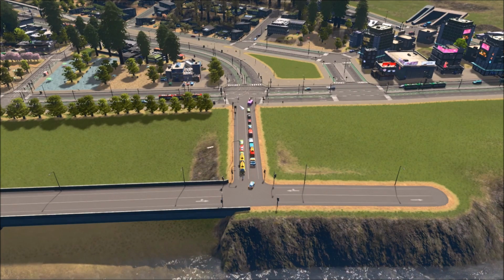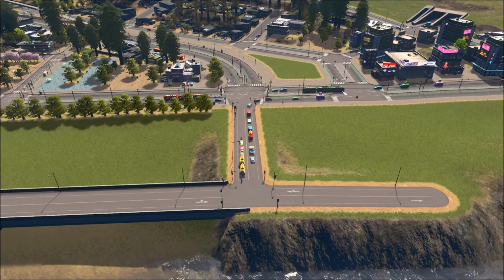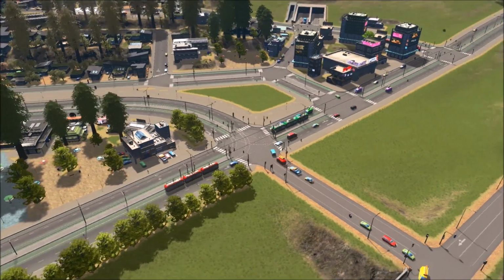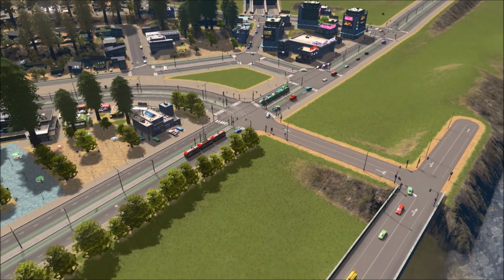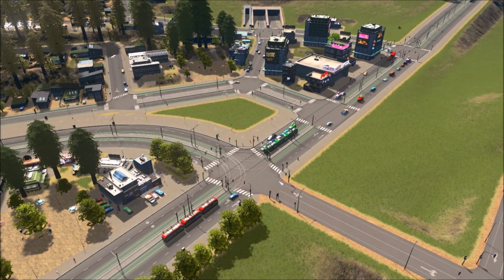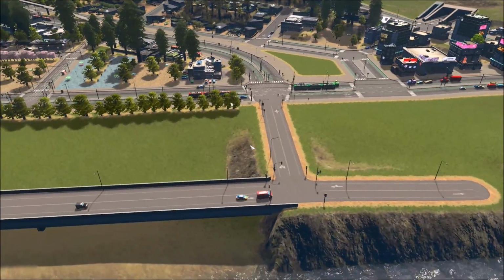So if this gets too full and spills back out into these streets here, that's what causes gridlock, just like in real life. People waiting to turn can't go anywhere, stuck in lights, intersections being blocked, everything just kind of comes to a crawling halt.